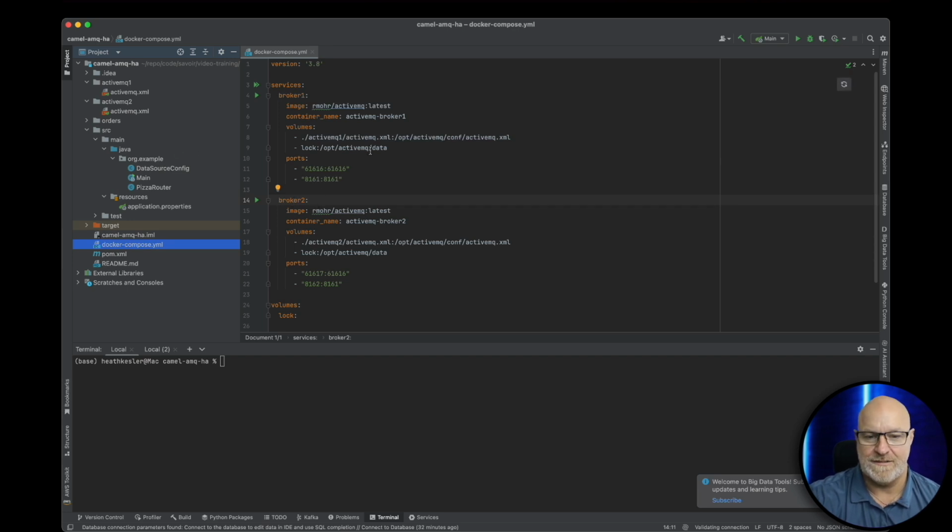The other piece is the data lock. So this is the extremely important piece. They have to be able to point to the same directory location. In a more enterprise scenario, maybe a SAN, or at least some place where they can obtain a lock. So in this scenario, we're just going to use a local directory.